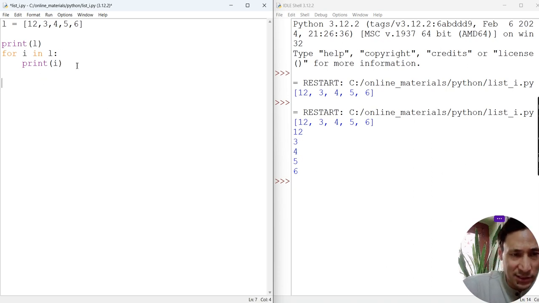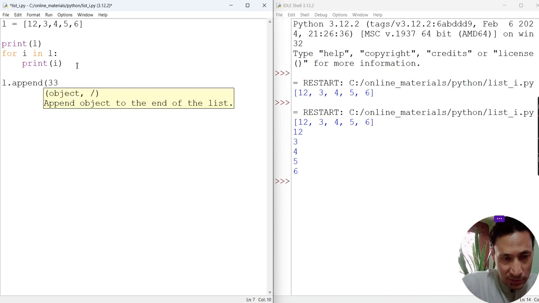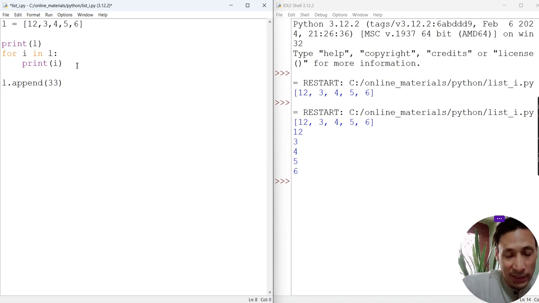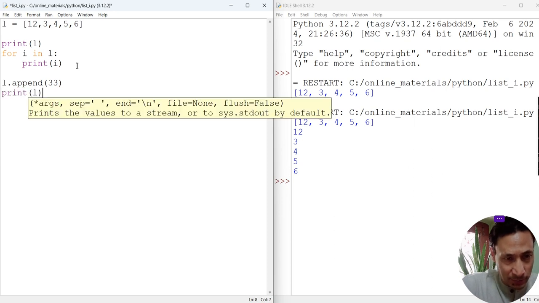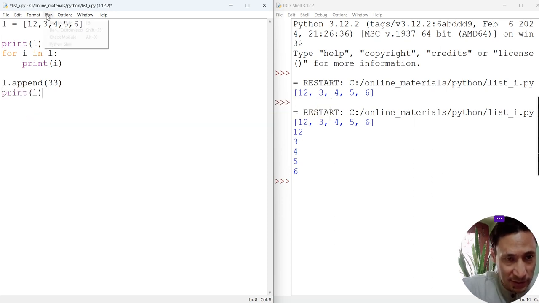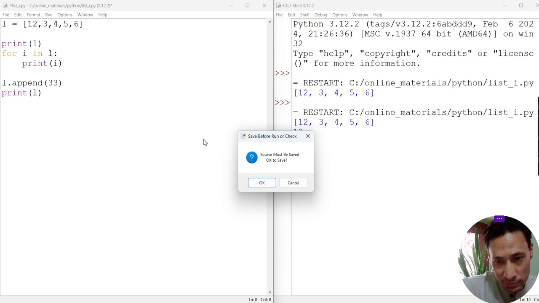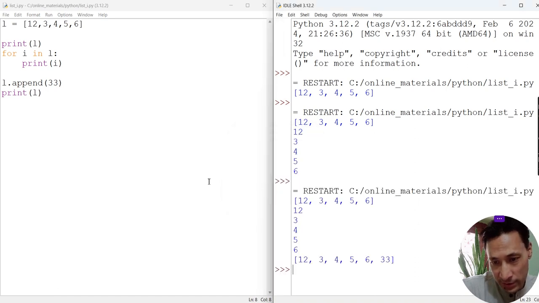In the existing list we can add new elements using the append method. 22, 33, that element will be added at the end. Let's print this list, run. Now you can see the 33 is added at the end. Here L is the list object and it is a collection of different values.